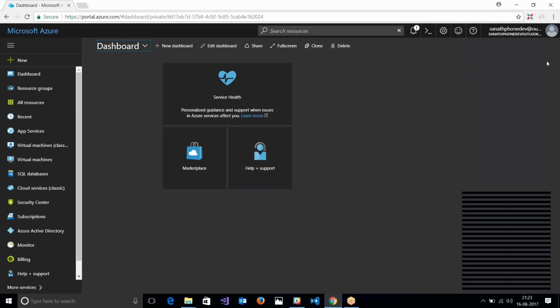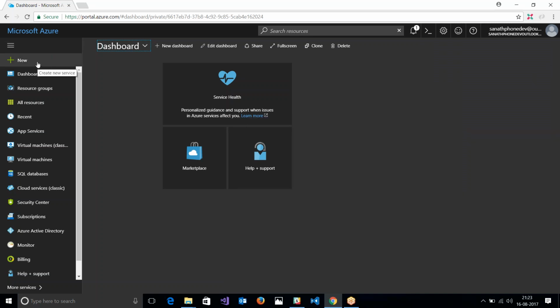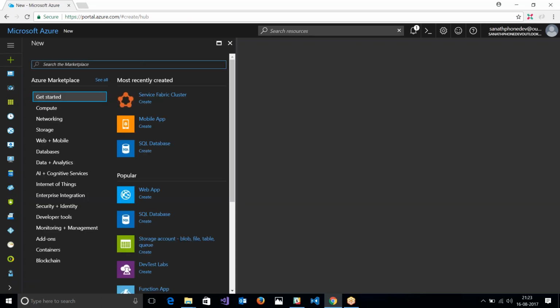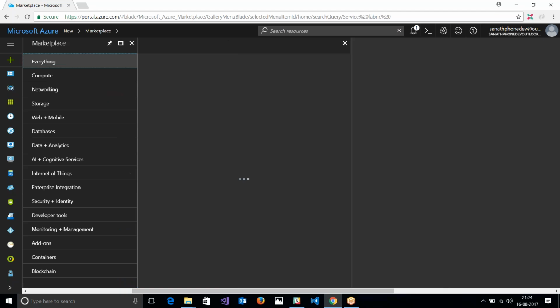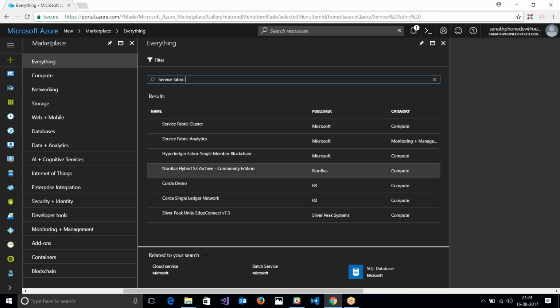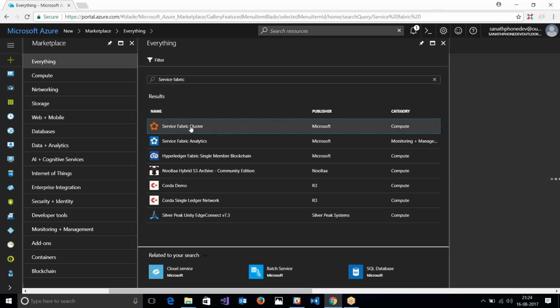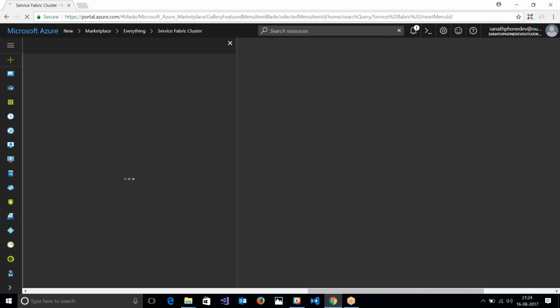So I've logged into my portal with my credentials, and let me try to create a Service Fabric cluster. I go to the left-hand pane. I have it in my most recently used; if you don't have one, you can just search for it in the search bar. I say Service Fabric. The Service Fabric cluster comes up. I just click on it. Then create.